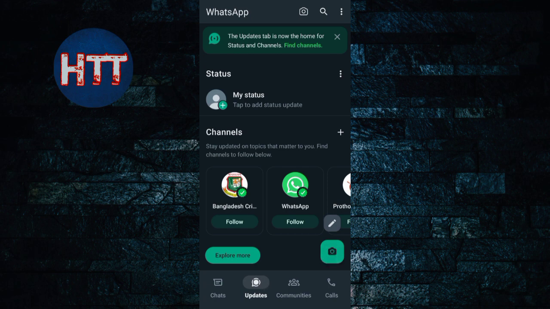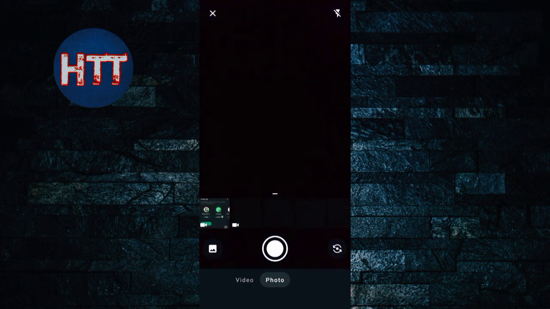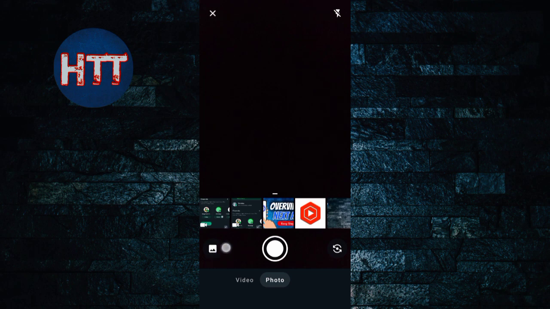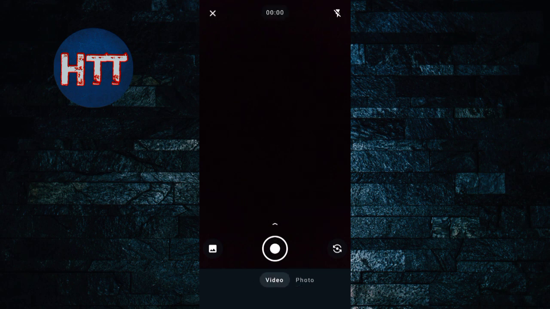Okay, simply tap on the camera icon, and then you will see here your contacts, or if you want to choose the videos from your gallery, then you can tap here. You can see this one, or if you want to capture the video live, then you have to tap here, the video. Then you can see it's a video mode now.